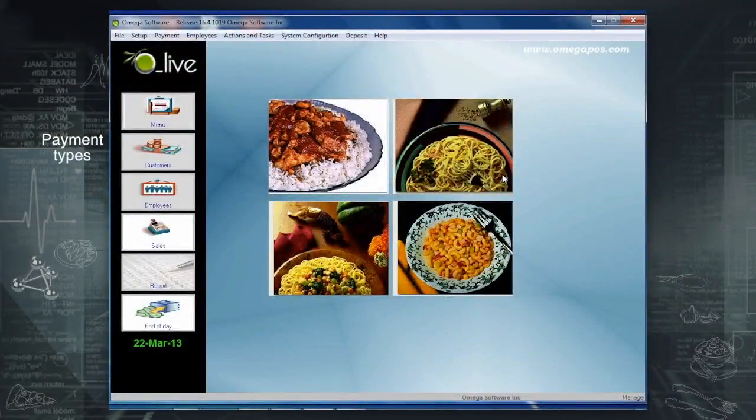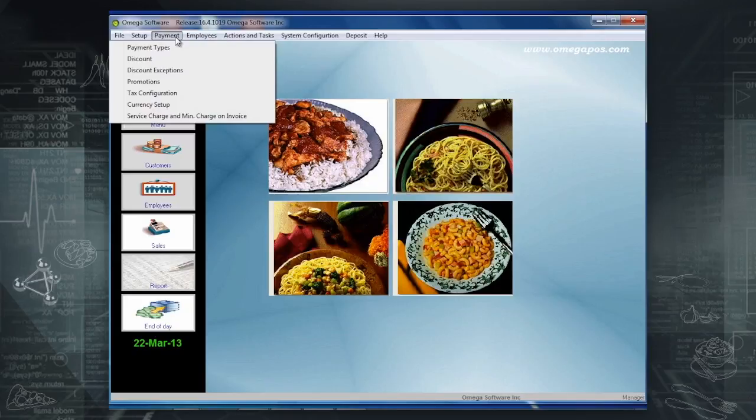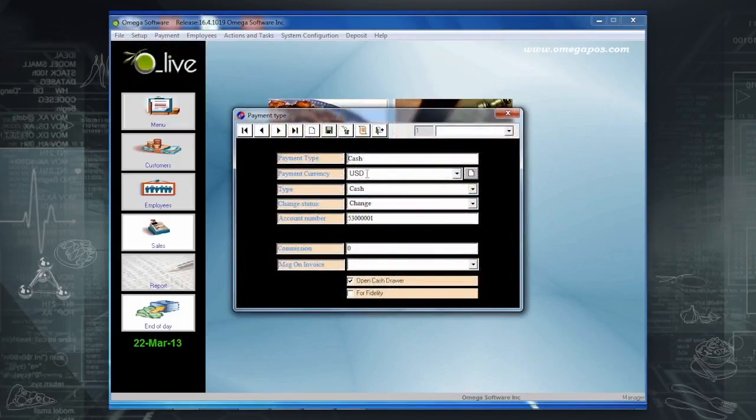As noticed in the POS, while closing the invoices, there are different payment types such as cash, credit card, room charge, etc. These payment types can be created from the back office. Go to Payment, Payment Types. Here notice all the available payment types. By clicking on the arrow, all the previously created payment types can be seen.